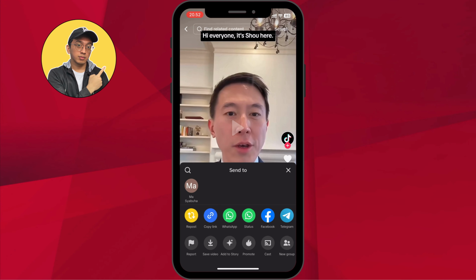And you want to find the duet choice at the very bottom. Just scroll to the right and you will find an emoji symbol named Duet. You can click it.